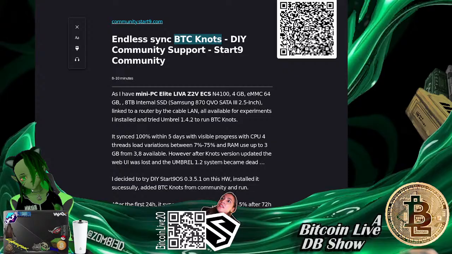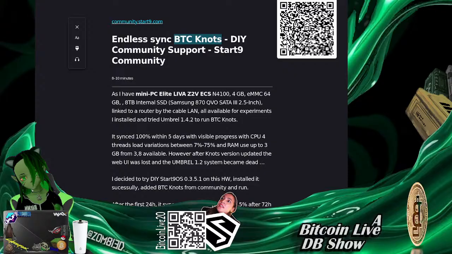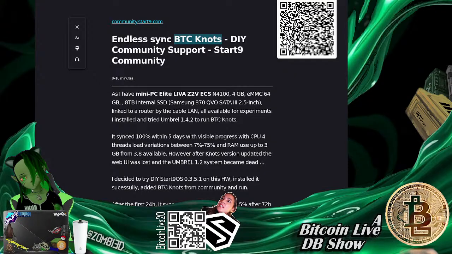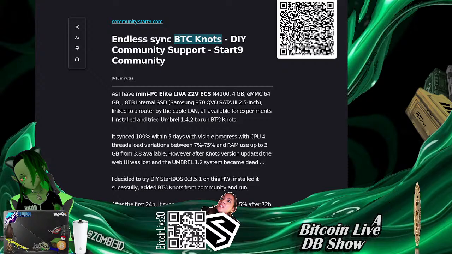Now this could work for endless sync, dead sync, lost UI. These are random. These do happen for both. Even though this one says Knots, it is more specific to Knots. Dead sync and lost UI still do happen on Core. Well, I guess maybe not so much lost UI, but dead sync. Now, if any of this seems like your situation, guess what? It may just be this issue.